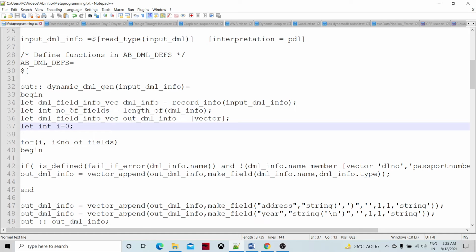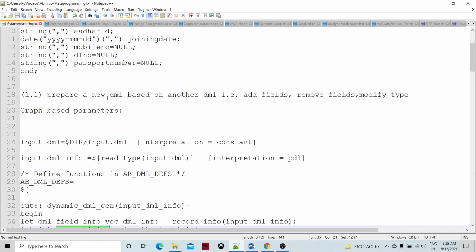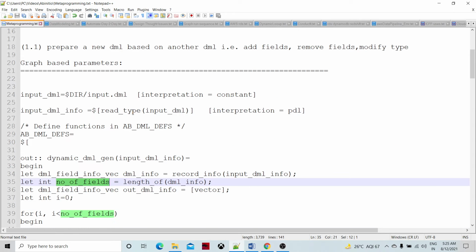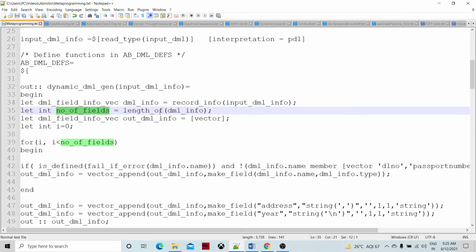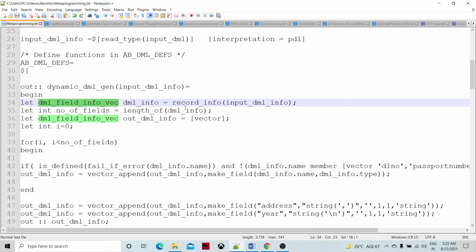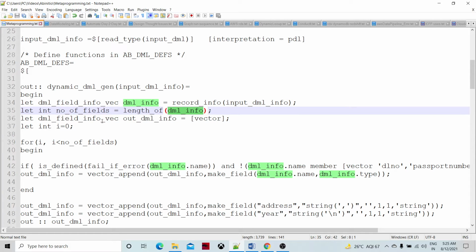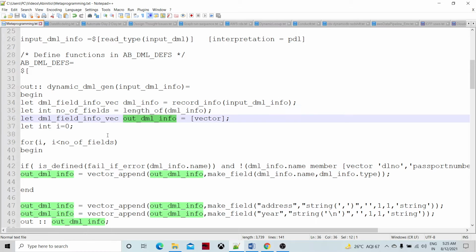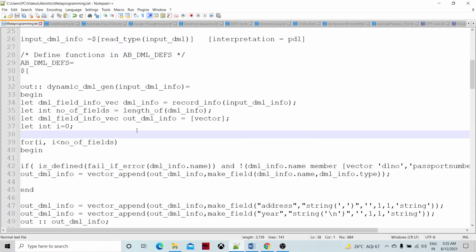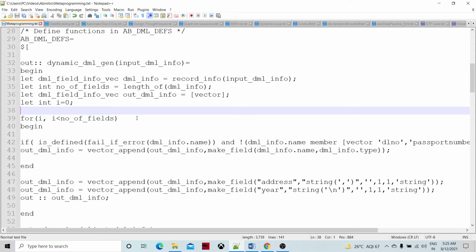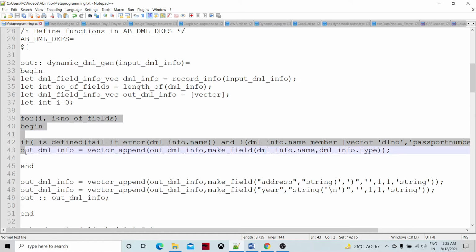Okay, then I'm going to create one integer field which is going to be the number of fields. So in this case, there will be 1, 2, 3, 8 fields. So the number of fields is going to be 8, the length of DML info, the length of this vector. And for DML field info, I'm going to create one empty vector, which we are going to enrich within this function. Okay, we are going to populate it one by one while iterating through a for loop.